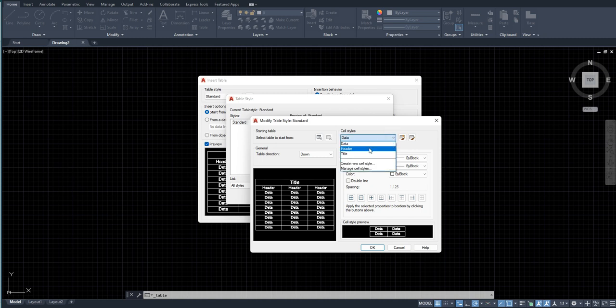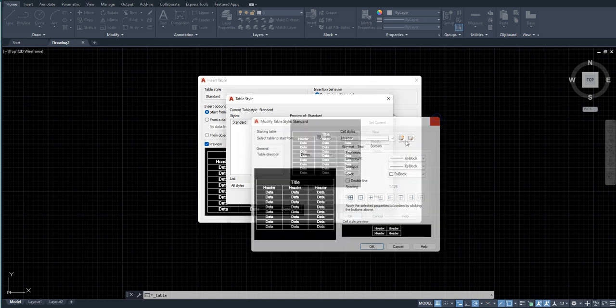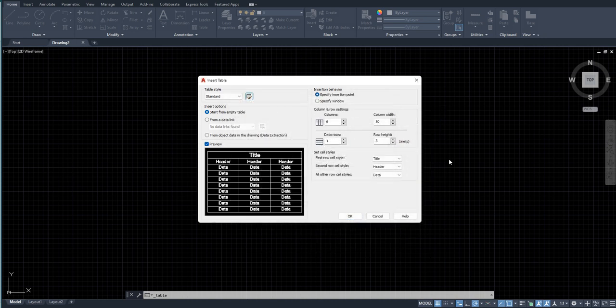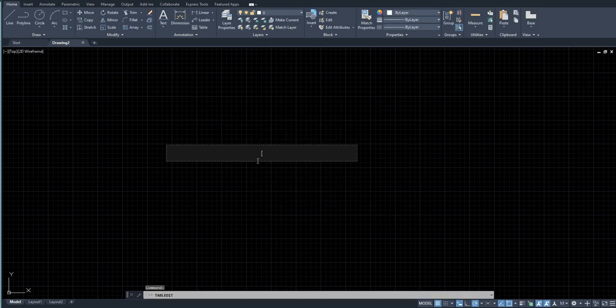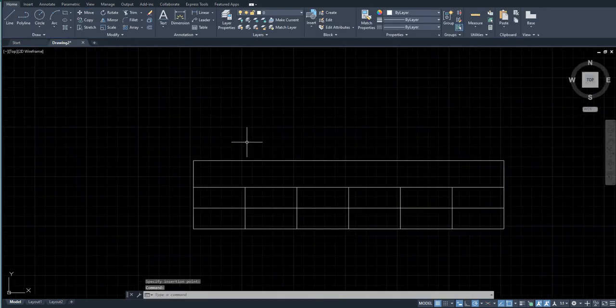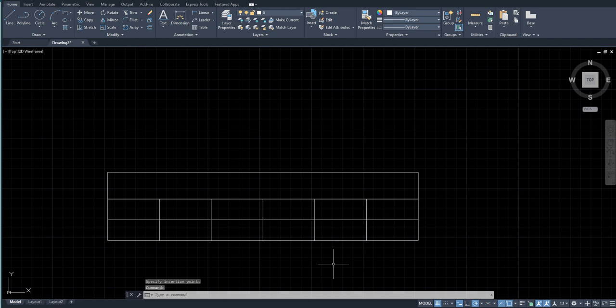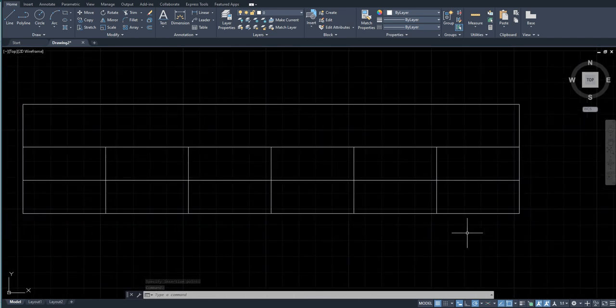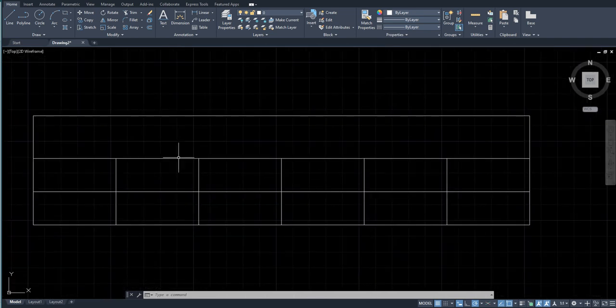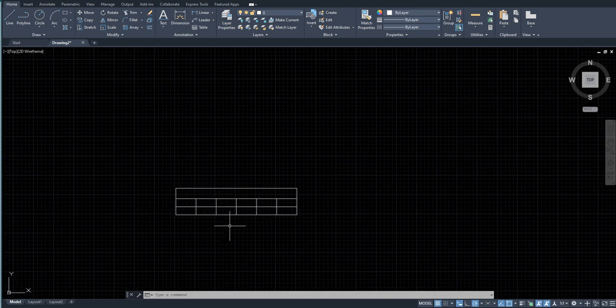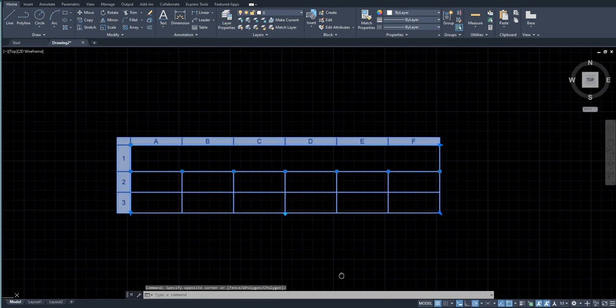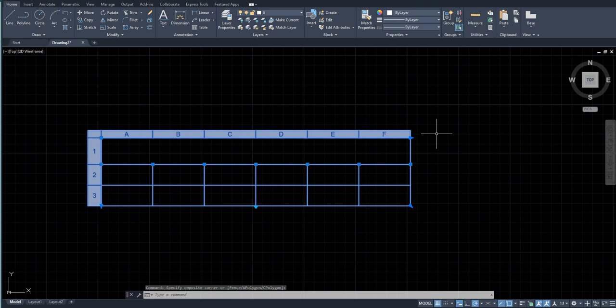You can have these things for titles as well. You can set your title, header, whatever you want, and you can make the changes over here. For now, I'm just going to close this and click on OK. And over here I have my table. This is a basic table with one row, one header row and one title. So if I select this, you see I have various options available over here.